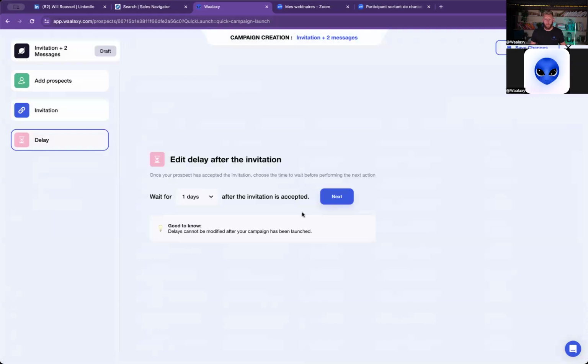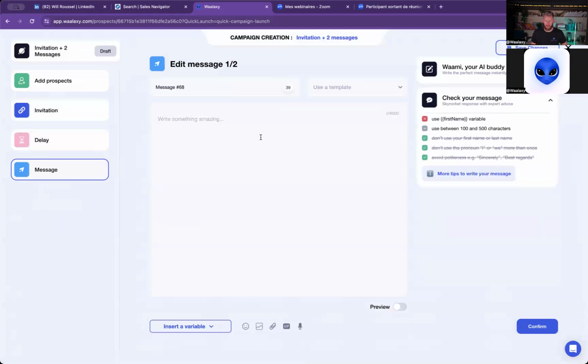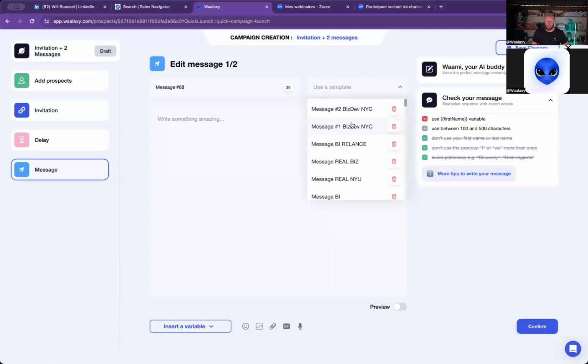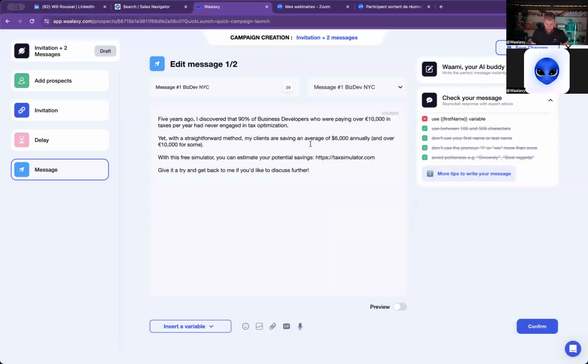You have the possibility to edit the delay between the invitation and the message. And now you're going to craft your message. So now you've stated everything about the proposition and the call to action within your invitation. The follow-up message is a message that will take exactly the same structure, but you will just use another call to action, another hook, and another value proposition, and you'll just try another approach with a different argument, a different value proposition.